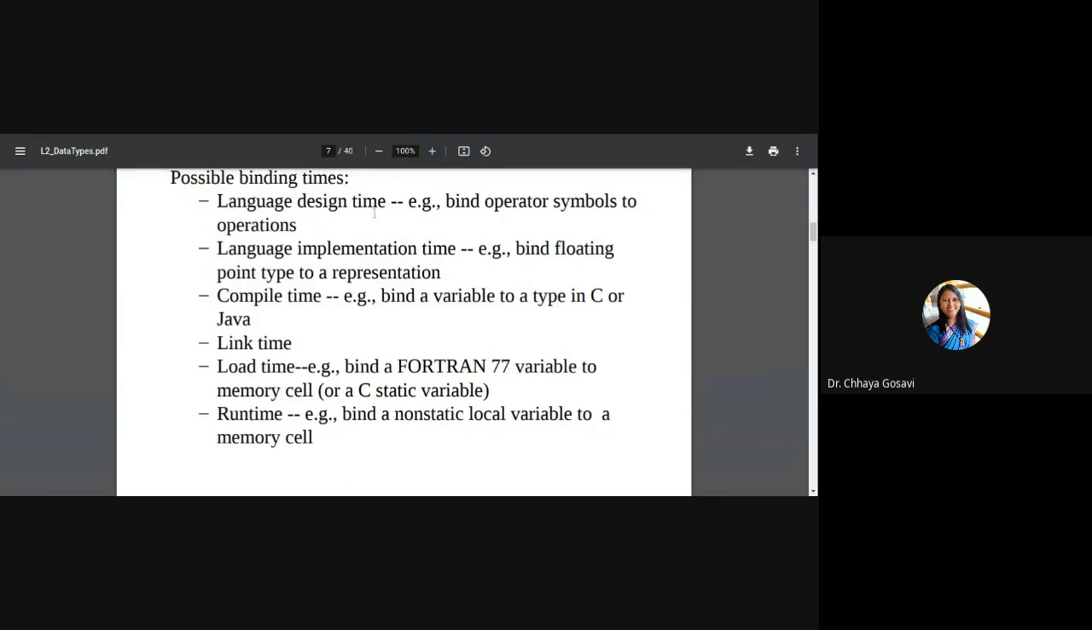As I told you, language design time binding binds operators to the operation. Then language implementation binding binds floating point type to its representation, whether it is single precision, double precision, then decimal point notation or mantissa and exponent notation. Compile time binding binds a variable to the type in C or Java. You have to define a variable before its use in C or Java. In Python, you can directly assign a value and the type is decided at runtime. But in C or Java, you have to define a variable before its use. So the type of a variable and the variable, that binding is compile time binding.